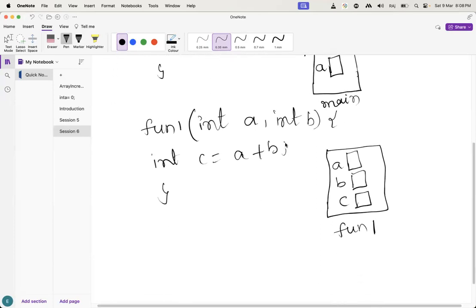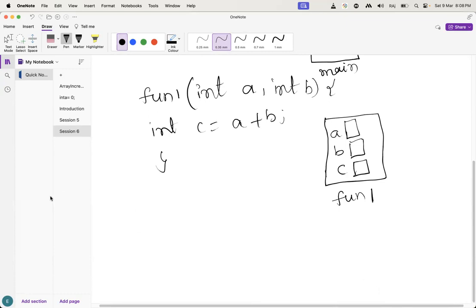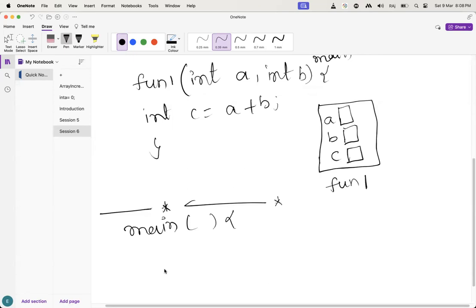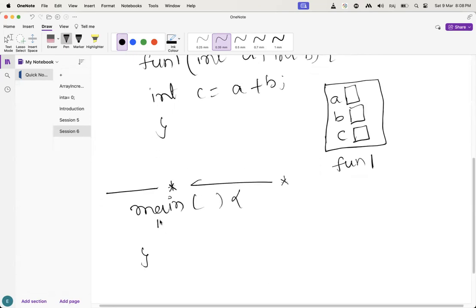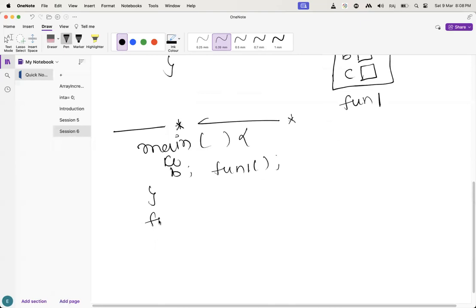Okay, guys. Fine. What will happen in this case? Let's suppose there is a main method. Here there are two variables a and b, and it is calling one function, function one, passing a and b. Here int a, here int b, and here int c equal to a plus b.